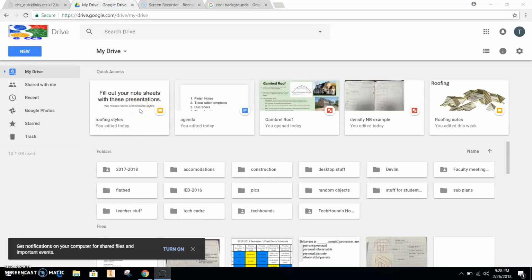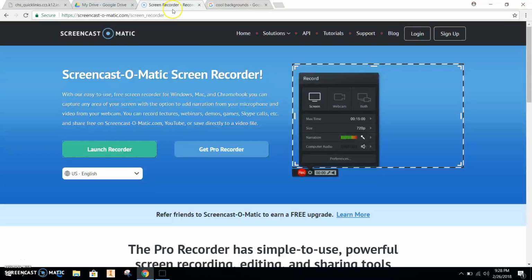Okay, this video is going to show Google Drawings, and if you're still wondering how to record videos, this is the tool that I use, Screencast-O-Matic, and it works really well.